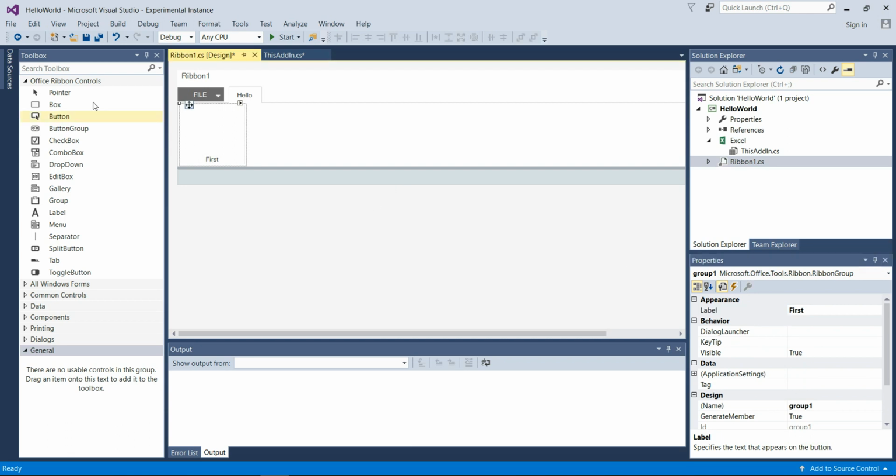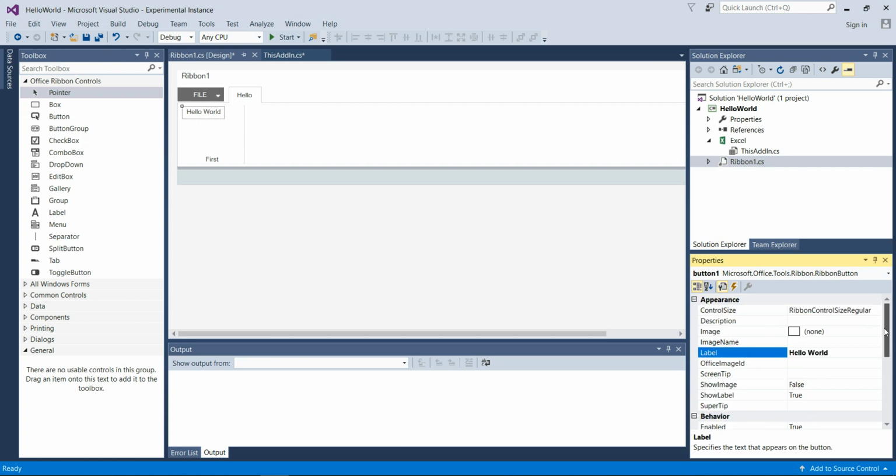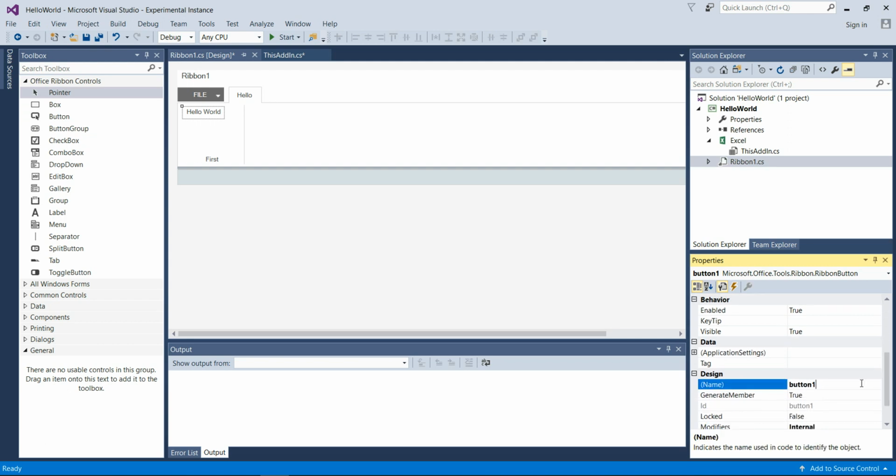So let's put a button in there for right now. So we have a button. The label on the button will be Hello World. And we'll just change the name to something a little more relevant.